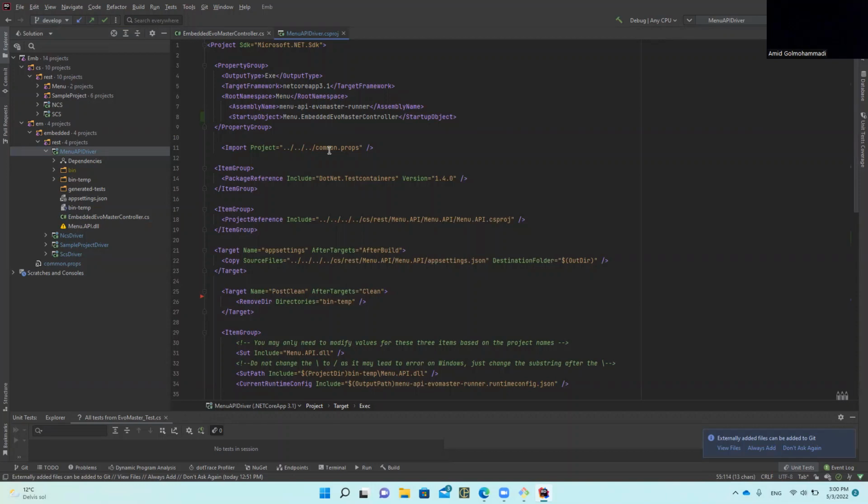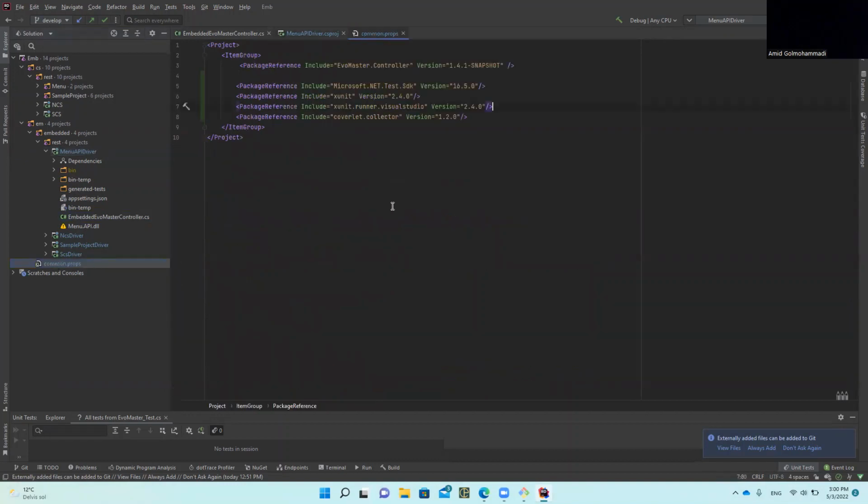Here we have imported common.props. Let's take a look at it. This is a file shared among all the drivers under EMB. As you can see, this NuGet package from EvoMaster is referenced, and also these ones that enable the generated tests to run. Let's go back to this project file.